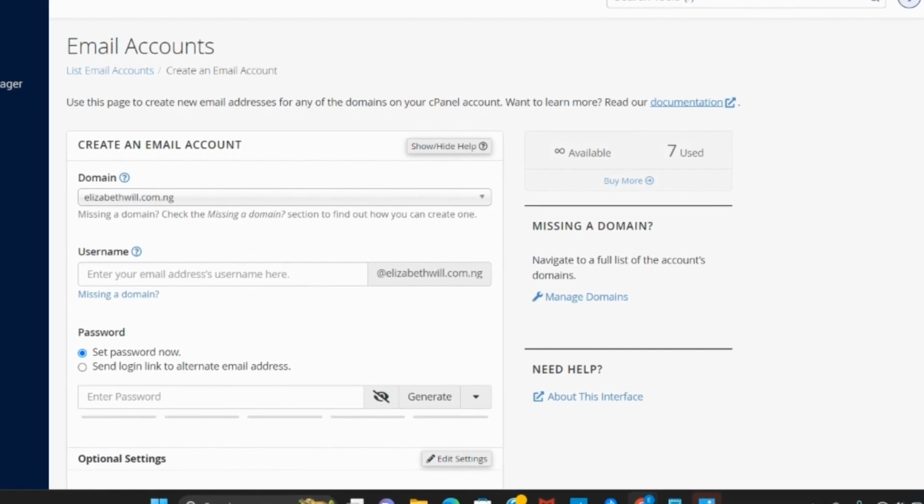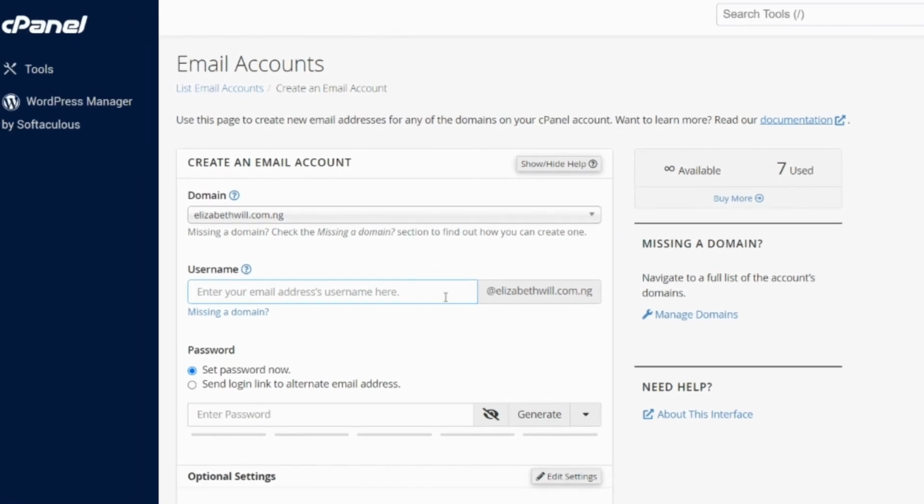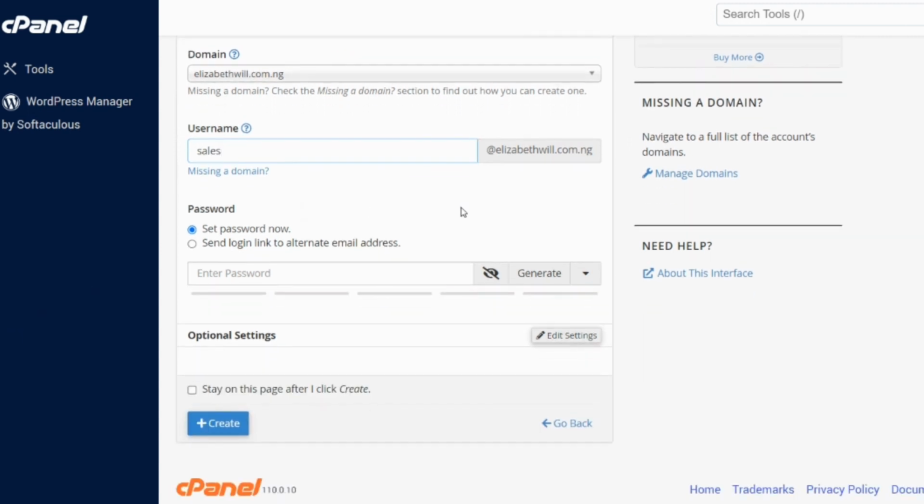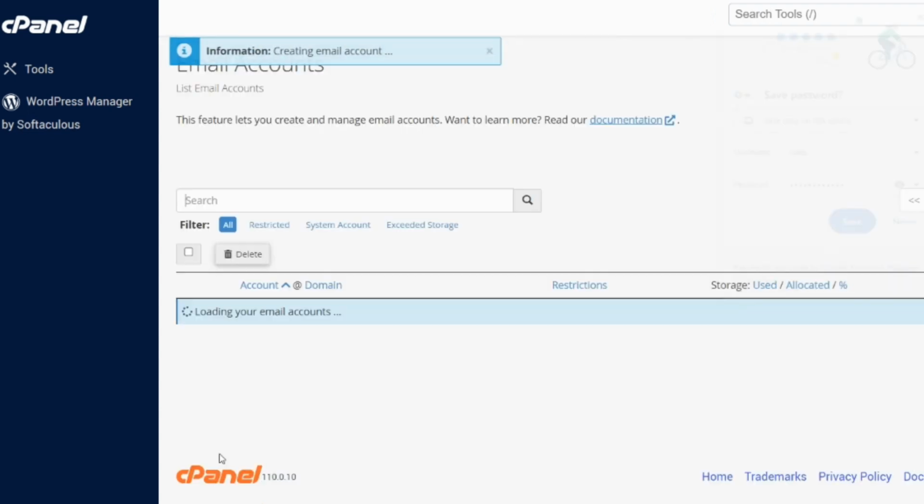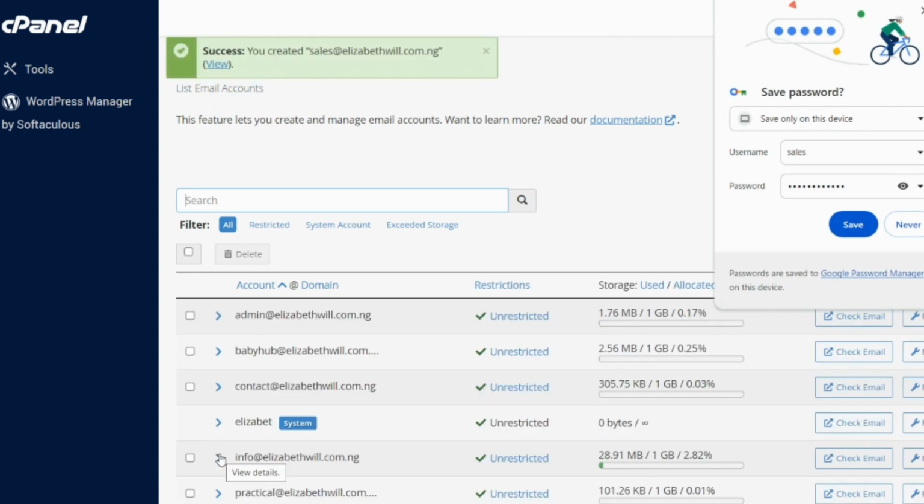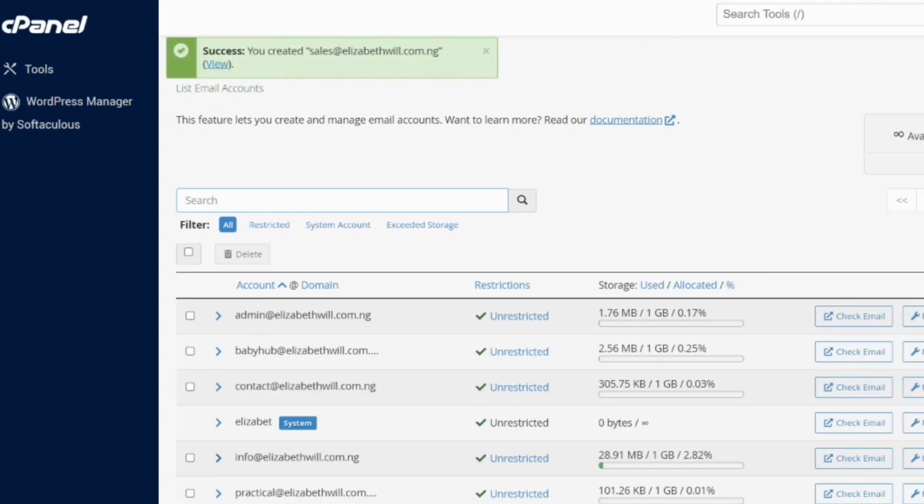So I'm just going to head over to create here and create a new business email. So here I will add sales. Automatically when I click on create, it's going to give me sales@elizabethville.com.ng. When I'm done, I will set up my password. When choosing your password, make sure it has numbers, symbols, caps and lowercase. So when you're done, click on create. The reason you want to make sure your password is rich is for security purposes.